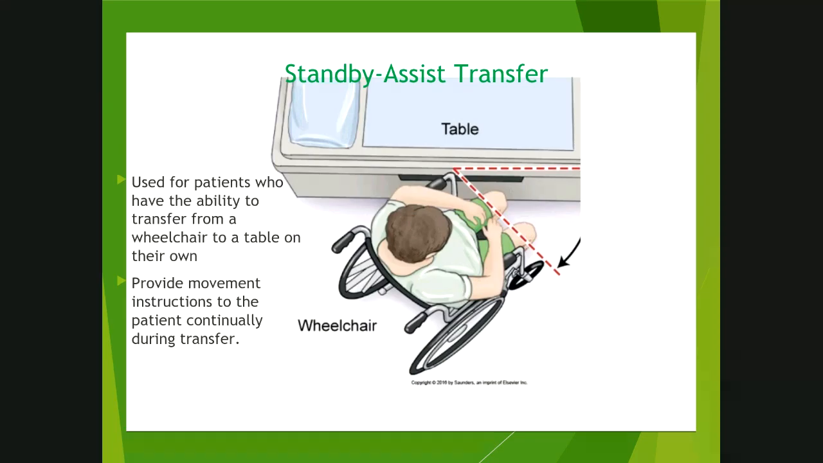The simplest wheelchair transfer is a standby assist. This is typically used on patients that have the ability to move from the wheelchair to the table on their own. And all you're really doing is providing instructions to the patient continually during the transfer. Like, okay, I've locked the wheels, I've moved the footrest out of the way, go ahead and stand up. Good. All right, let's turn and put your backside against the table and then have a seat. Okay, and now we'll just lay you down and get these pictures taken for you.